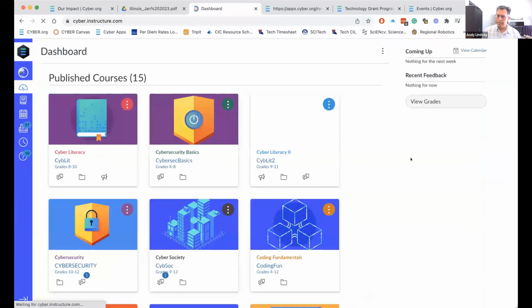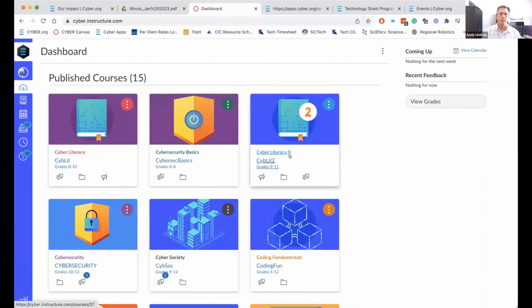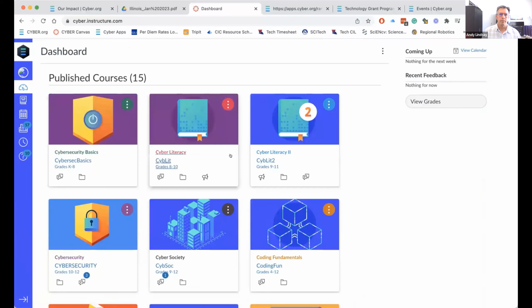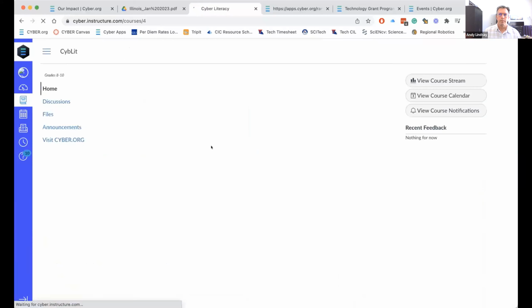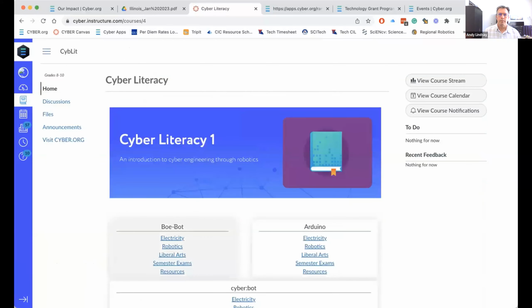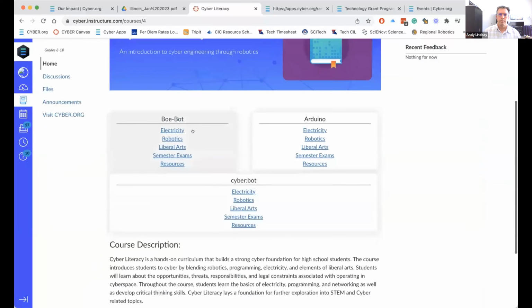The content that we have for the Cyberbot is housed in Cyber Literacy and Cyber Literacy 2. They should probably be next to each other, so I'll move that over. Cyber Literacy was the course that I wrote while I was teaching the Bobot content down in New Orleans, and we've ported it over now to include all three Bo platforms from Parallax, including the Bobot, the ShieldBot with Arduino, and the Cyberbot. So you'll see similar robotics lessons in each of these courses.